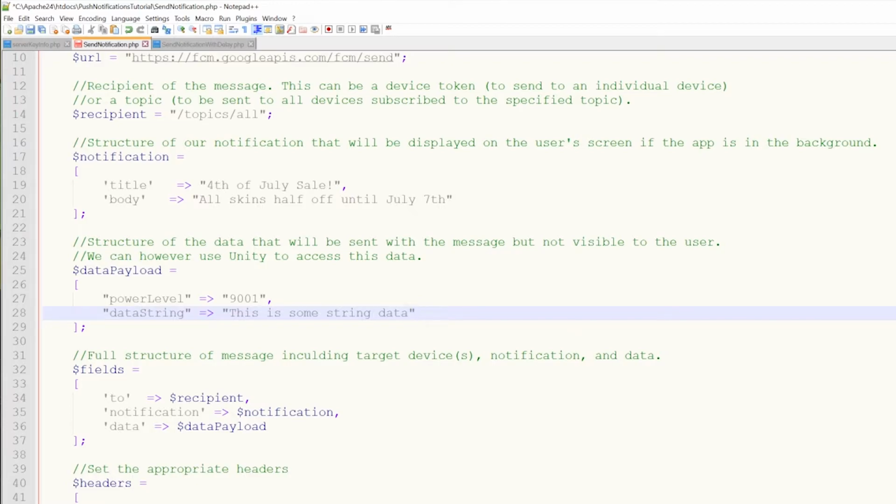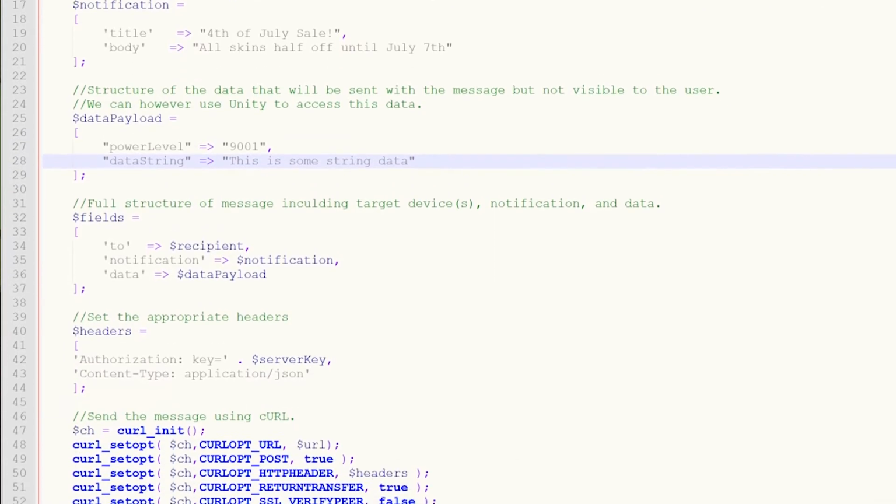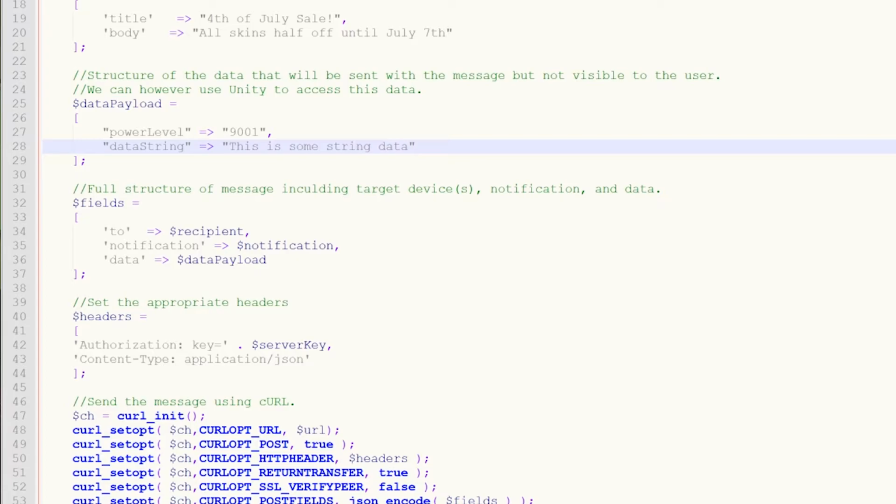So even though it's just a basic string, you could maybe send some particular information that may influence your game in one way or another, and then as long as Unity knows how to process that string, I think you can see how this would be really useful for something like that. And then this last part here, we're just going to basically combine all that above stuff into this fields array.